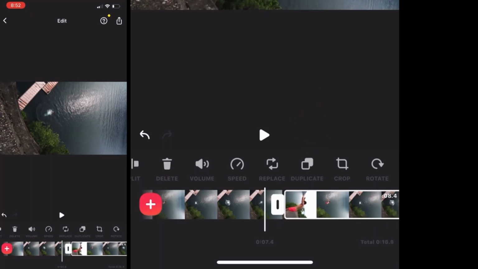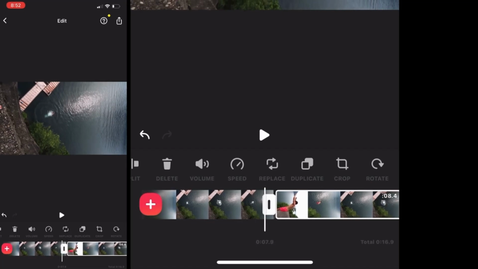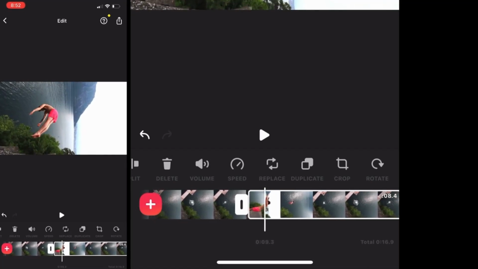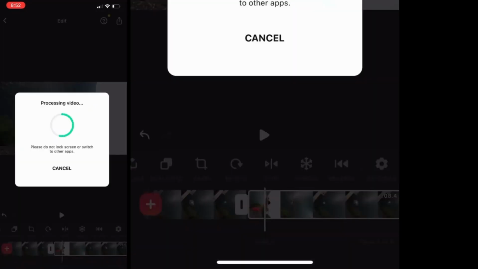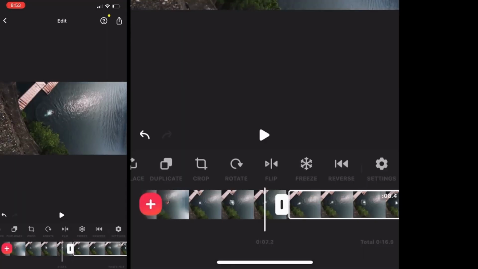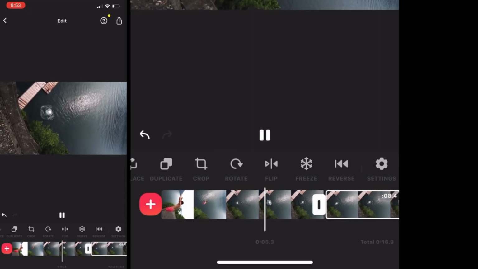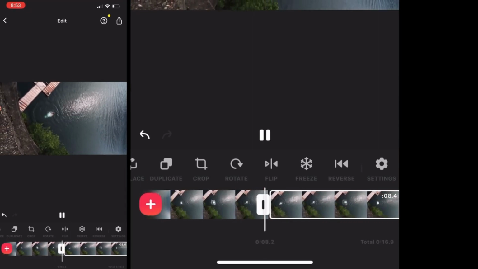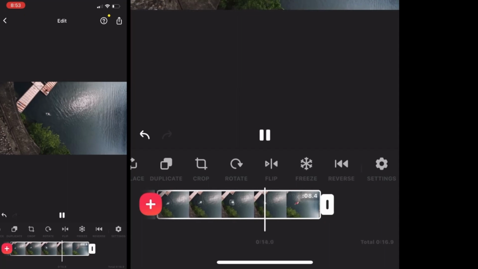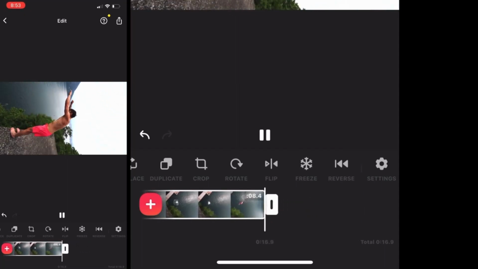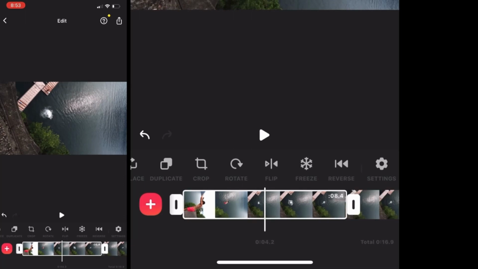So I'm gonna duplicate this clip now, and we'll add reverse in to show you how that works and make kind of a cool effect. So rather than the clip repeating itself, if you press reverse, it's going to process here and put that whole entire clip in reverse. It just takes a few seconds. Now the clip's in reverse. So as you can see, he dives down into the water, and then because it's in reverse, he's going to come right back out of the water here. Right back up.